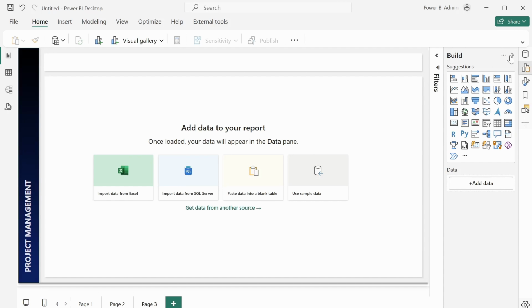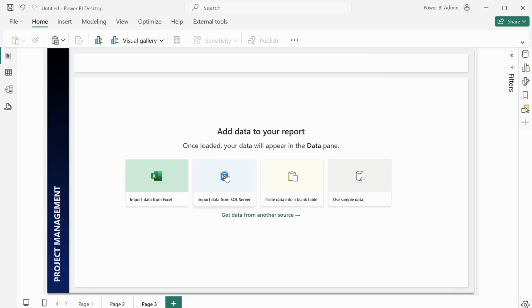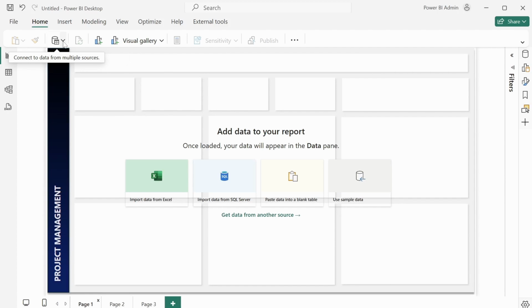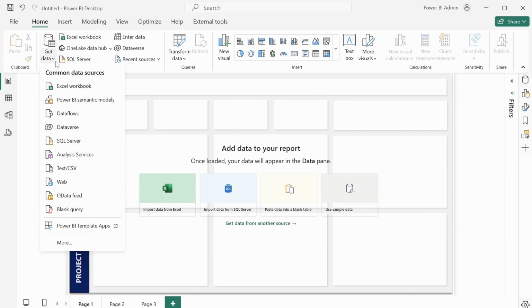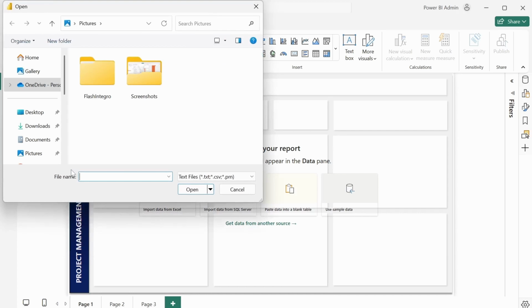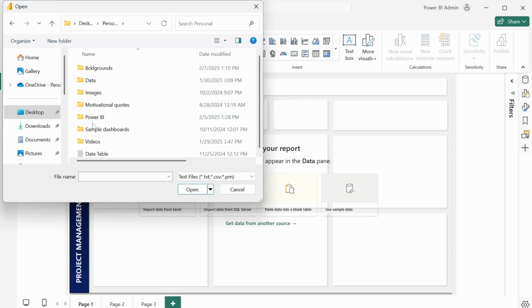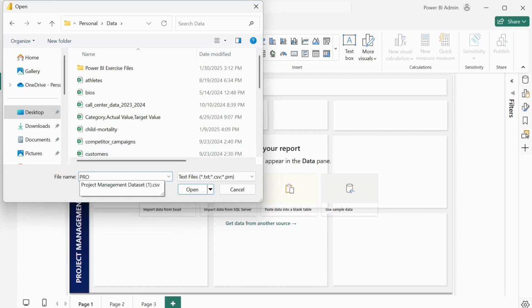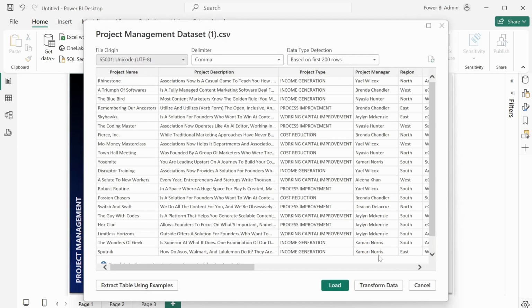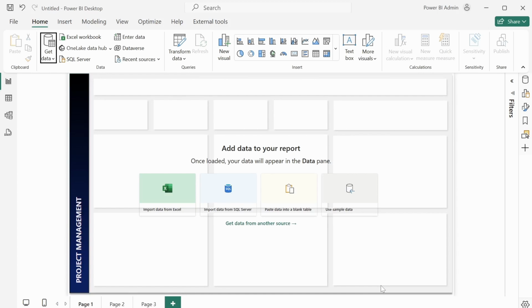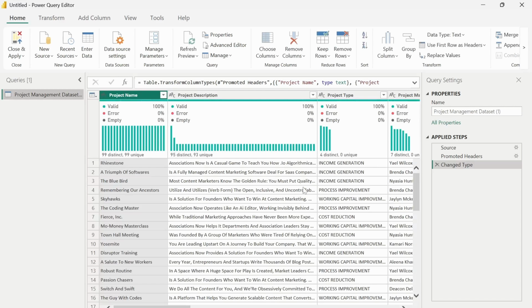So the next thing we're going to do is to import the data set. Our data set is a CSV data set. So I will click on get data, click on CSV file, search for it. So this is the data set. Click on open, then click on transform. The link to this data set is going to be in the description below if you want to follow along.